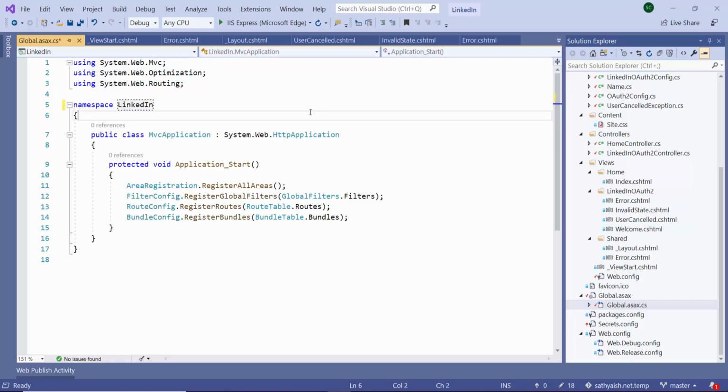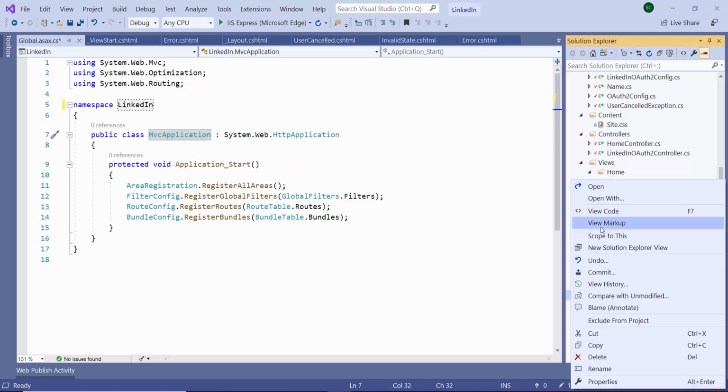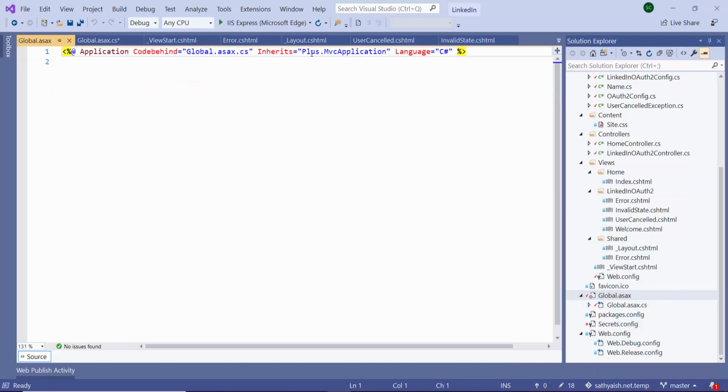After you change the namespace for this application, also remember to change the namespace of this application in the code behind XML markup file. Right click on the global.asax, go to view markup, and change this value to the new namespace.